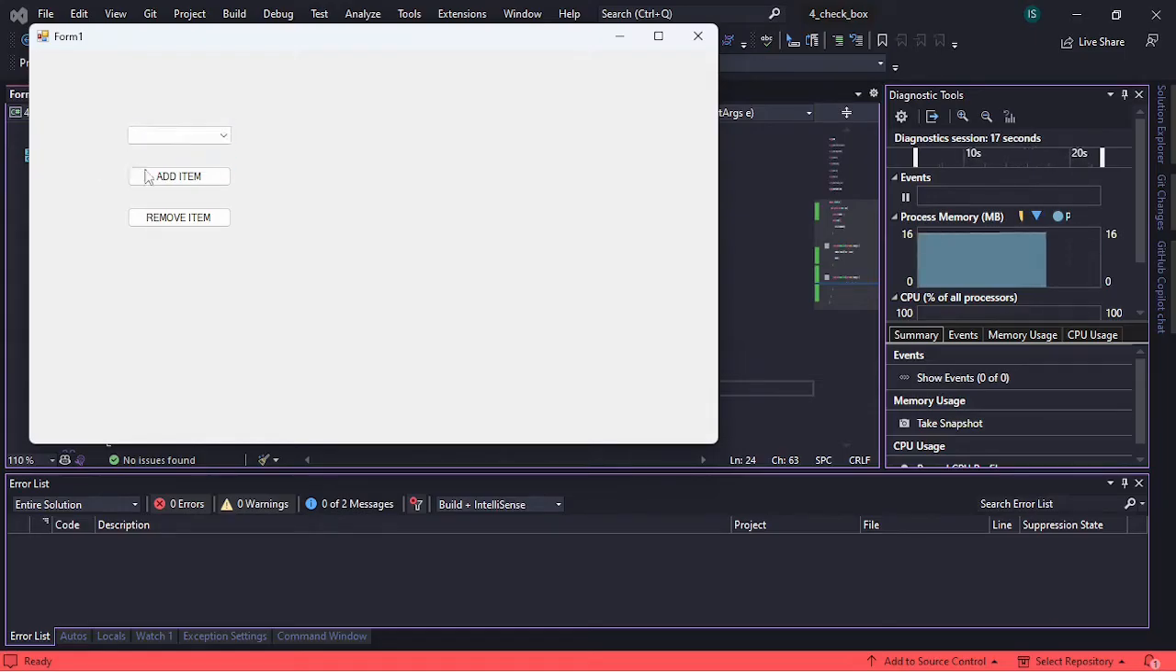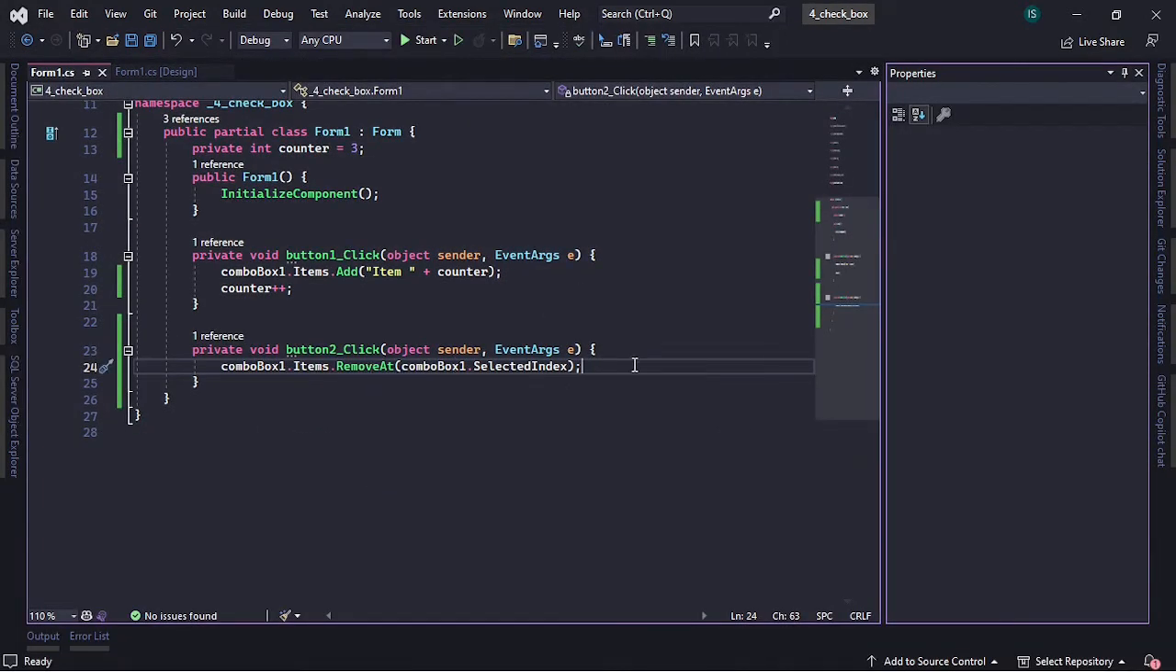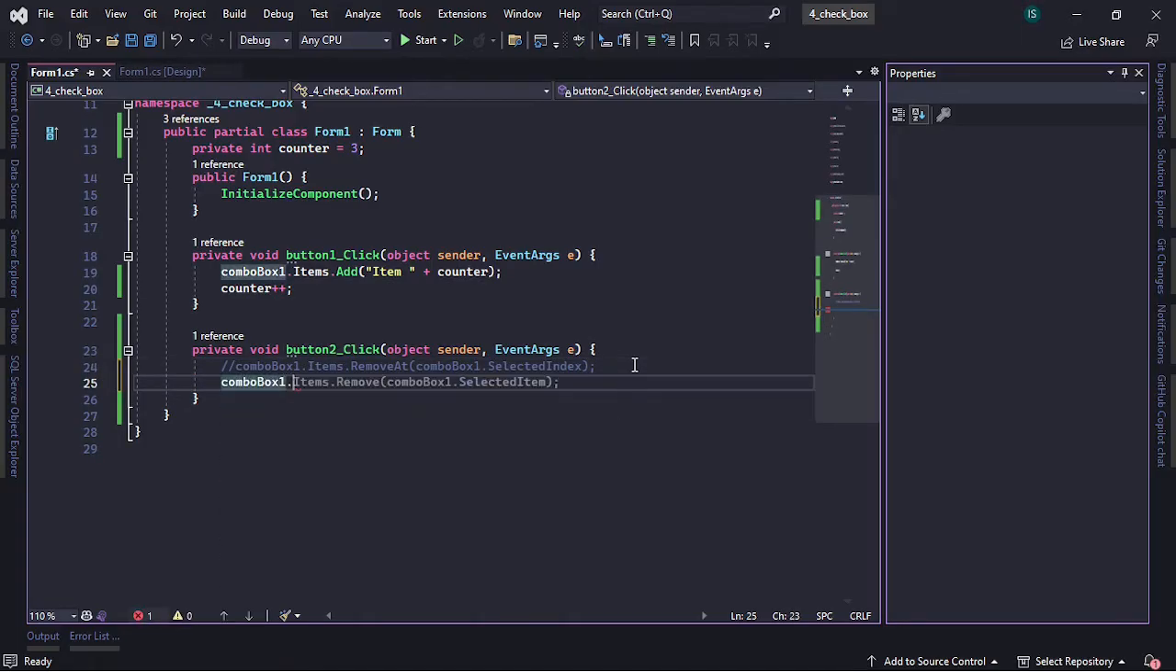Let me add more items. Let's try deleting item 4. Remove item. Now item 4 doesn't exist. What about item 3? I will remove it. You see, we had 2 item 3s. Now we have successfully deleted one of them. Okay, so we have done that using RemoveAt. Let me comment this line and see the other option.